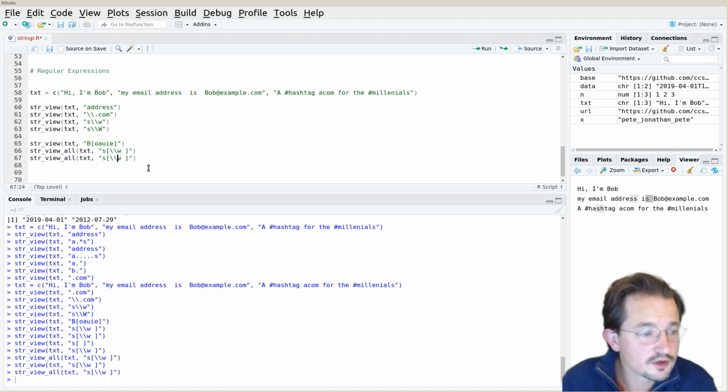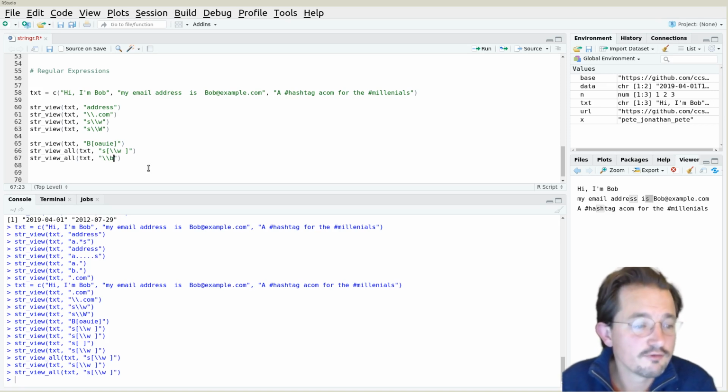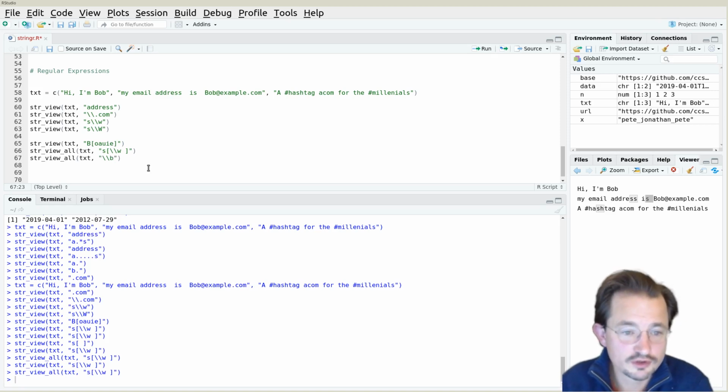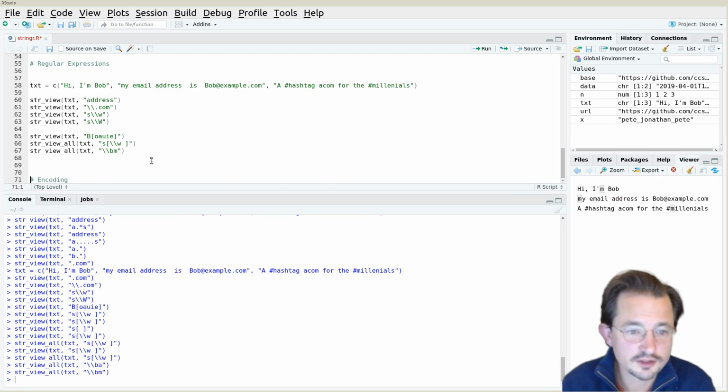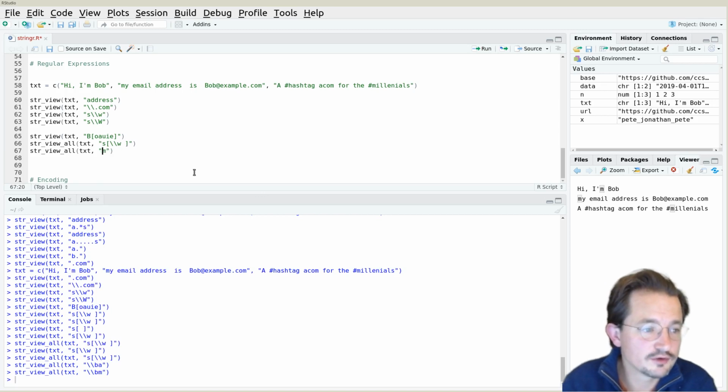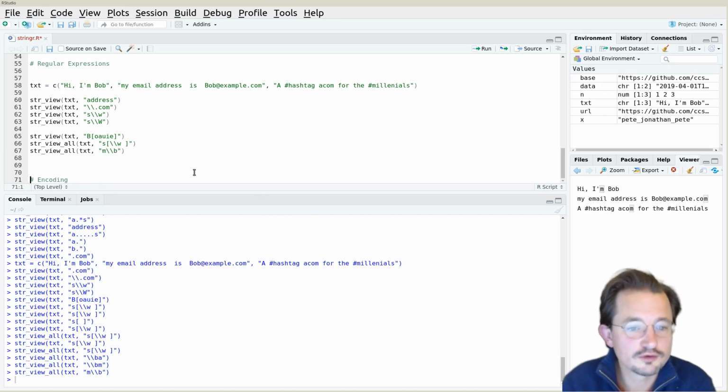A final interesting one is the \b. The \b matches what they call a word boundary. So if you have \b followed by a, you only find a's at the beginning of a word. It could also be at the beginning of the whole text. So the M also matches the M for email here. If you flip it around, so if you say M followed by a word boundary, then we'll only find M's at the end of a word. So this is the M's here and the M at the end of the text over here.